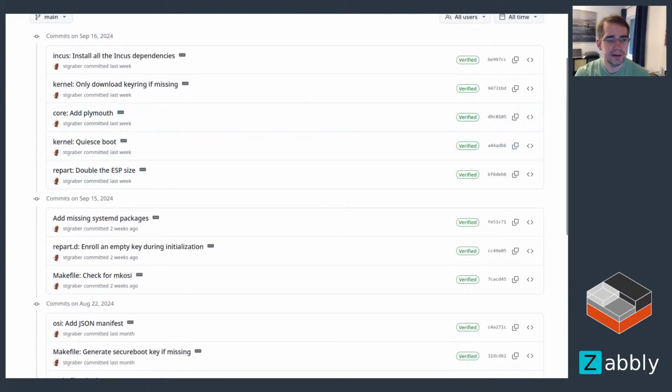Then I doubled the ESP size. The ESP is the EFI system partition.